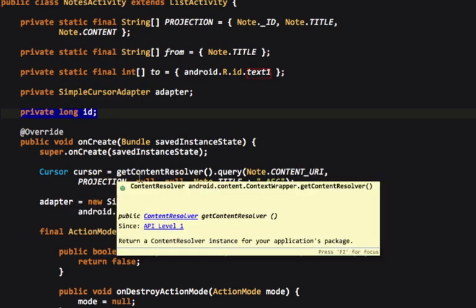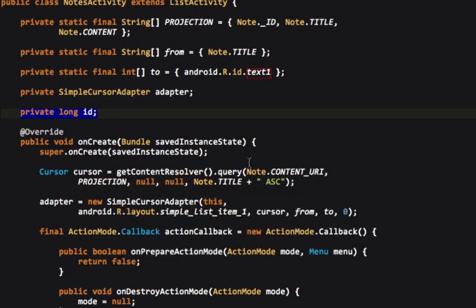Now when the selection is null, that indicates to the content resolver that we want to select all of the rows from the database. We just don't want to limit ourselves to a specific row or a selection. You can see we have no selection arguments because we don't have a selection. And you see this statement here, we're sorting by the title of the note in ascending order.